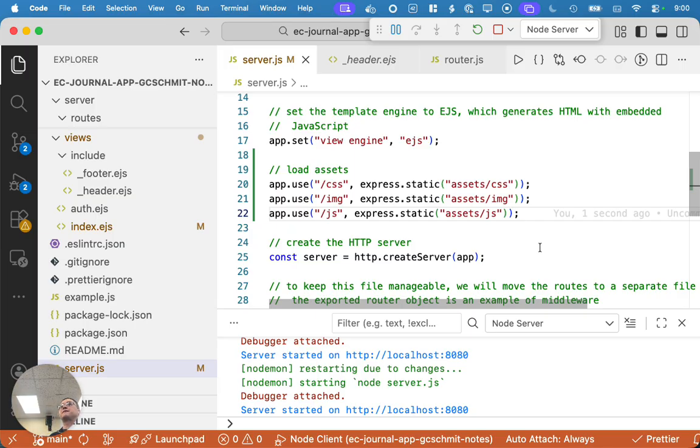A common source of frustration is forgetting these 3 lines of code and then not understanding why none of your style sheets are being applied and none of your images are loading and none of your client-side JavaScript is executing. And it's all because we just forgot to tell our Express app where those files are.